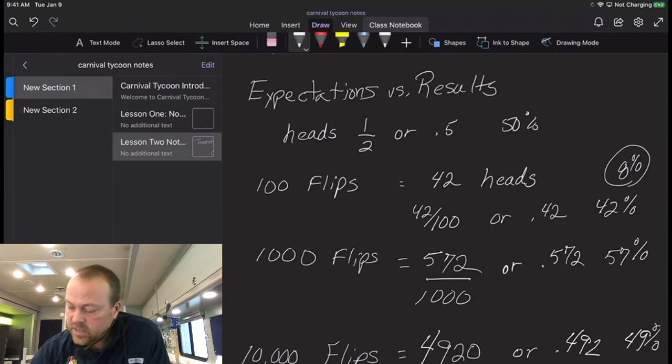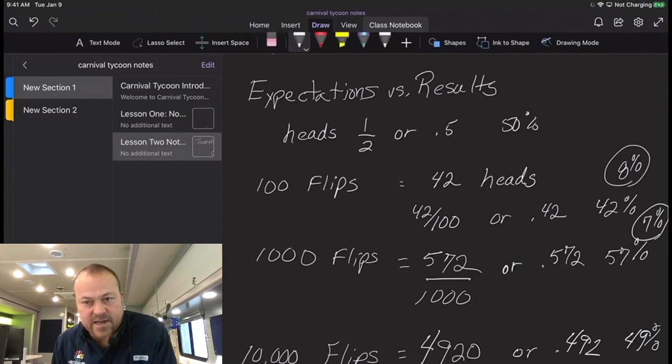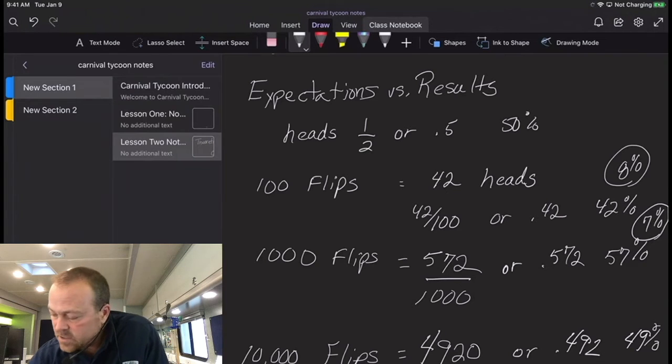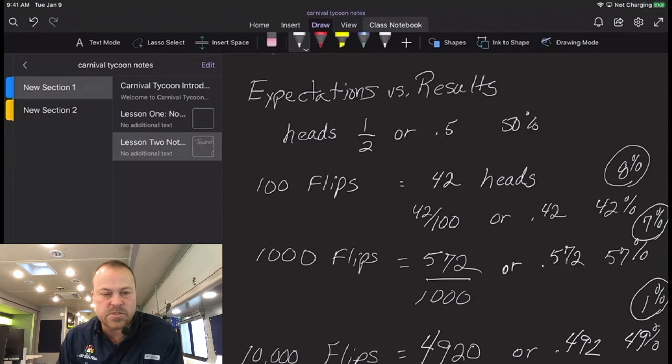It was only off by 7% in the opposite direction, actually, with this one. But when I got to 10,000 flips, it was only off by approximately 1%. So my theory here is if I was able to go to 100,000 flips, then I would probably be even closer to 50%.